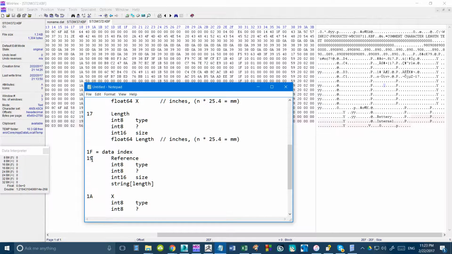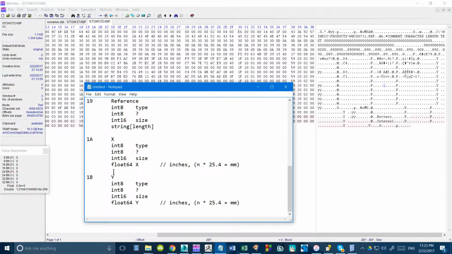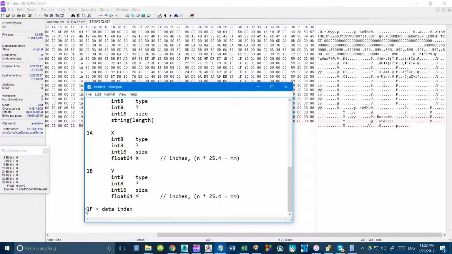Excuse me. I think I'll go through. Wait, what is 1F? Oh. Yeah, it's something different. I'll probably have to figure that out later.